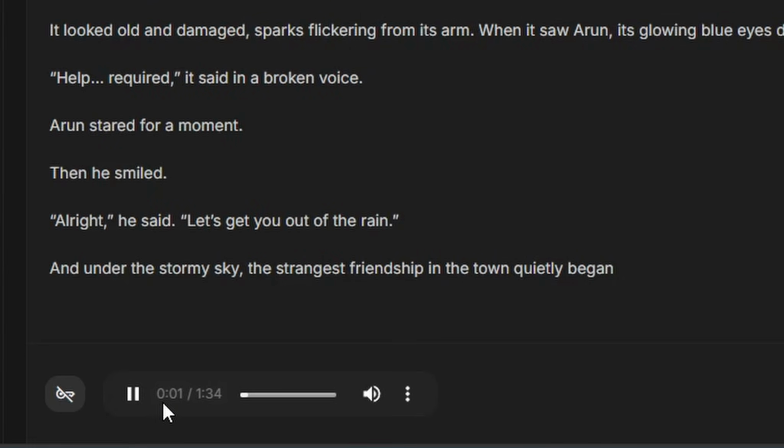The rain hit the roof like tiny drums. Outside, the whole town was dark. A boy named Arun sat by the window watching the storm.